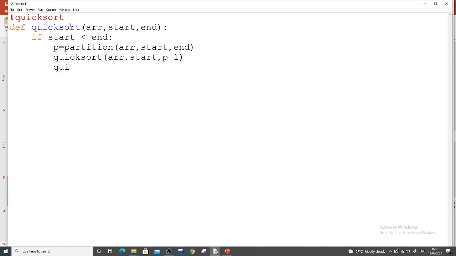Again here I will call quicksort with the array. Here I will go from p plus 1 to end. So from p plus 1, that means after the pivot, p plus 1 is the next position, that is the starting, and this is the ending. If start is less than end, I go this way, else return. Else return. So this quicksort I will be calling.